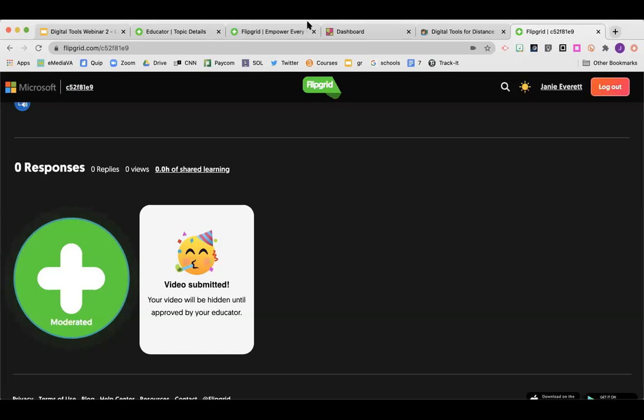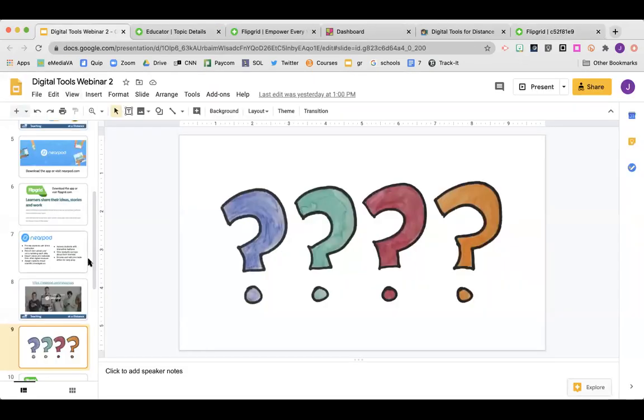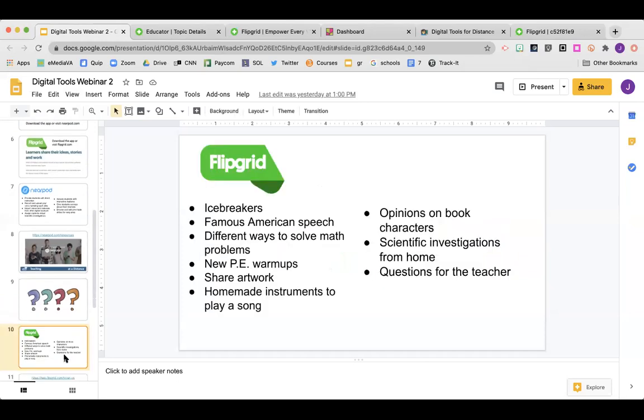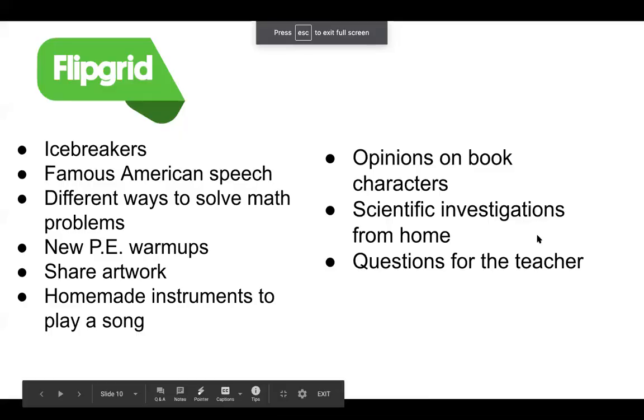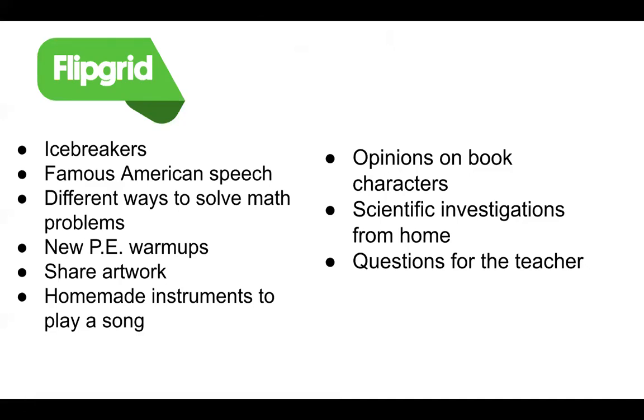And the last thing, I just want to show you my slide of ideas on how to use Flipgrid, and then I'm going to open it up for questions for you. So Flipgrid is really great for icebreakers. I've had students pretend that they were a famous American and they had to give a speech in Flipgrid. They can show different ways that they solve math problems because we all know that math problems don't just have one way of solving them.